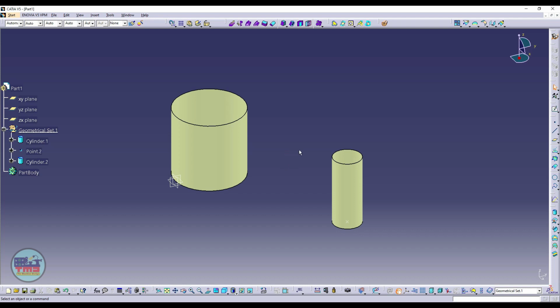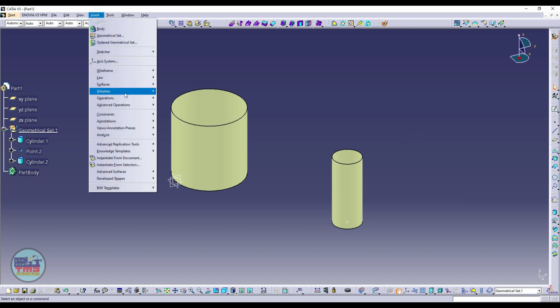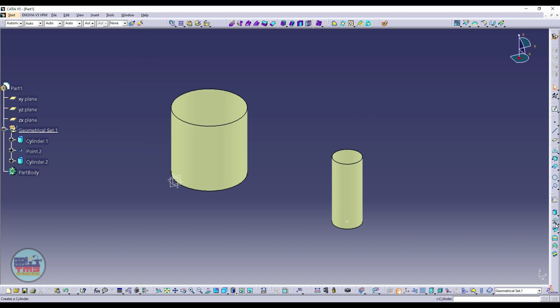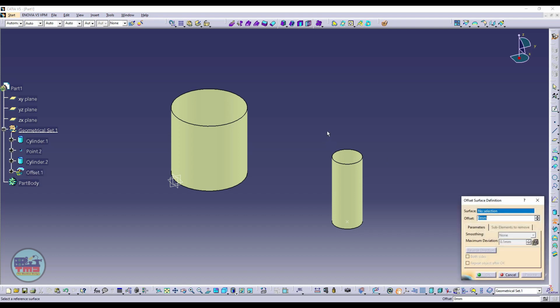Now we will move on to the offset command. In the Insert menu and Surface submenu, you will find the offset command after the cylinder, and in this drop down here you will find the offset. Here I need to create an offset of a surface.